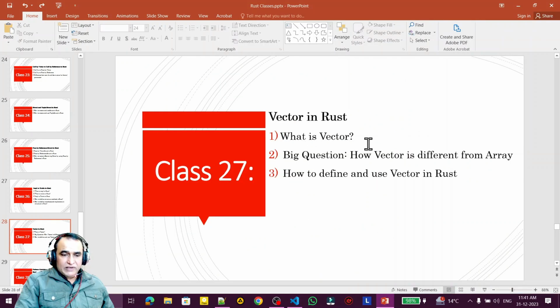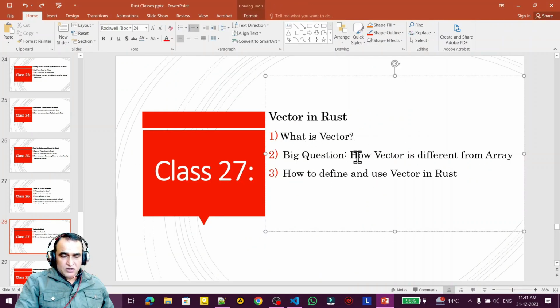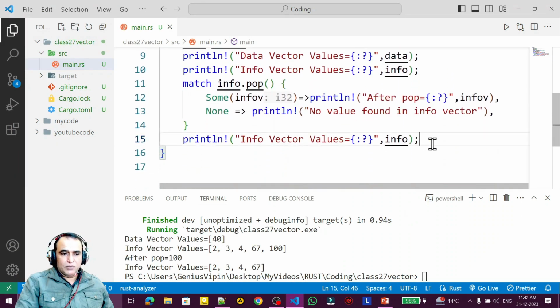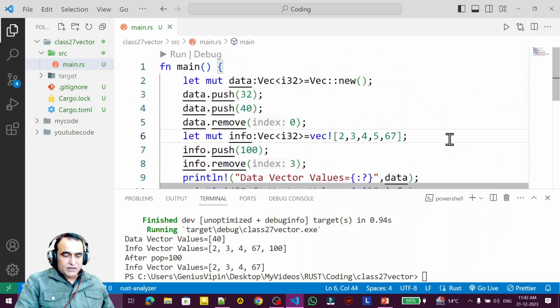So we have covered here what a vector is, the big question of the difference between vector and array, which is size, how to define a vector, and how to use a vector. I have explained each and every concept of vector in a very simple way. So you can understand now how to define a vector in the Rust programming language.